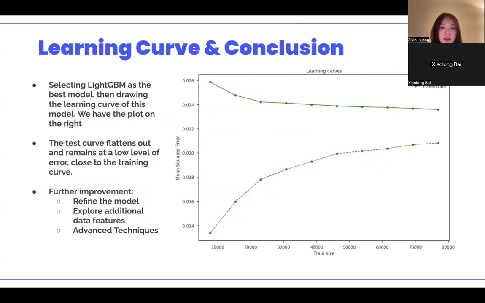We then analyze the LightGBM's learning curve. The model is performing well with its current setup, especially in managing the trade-off between bias and variance. The increase in training MSE with more data suggests that the model is less overfit to the training data, which is a positive sign of its ability to perform well on unseen data. Further improvement can likely come from refining the model, exploring additional data features, and applying more sophisticated machine learning techniques or ensemble methods.